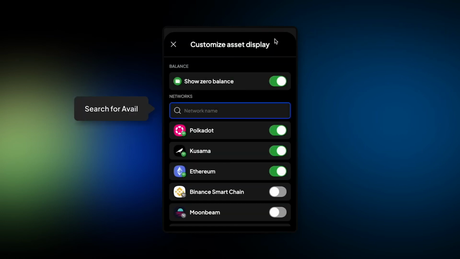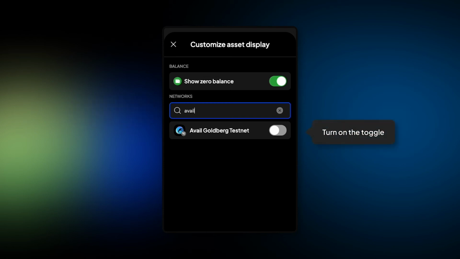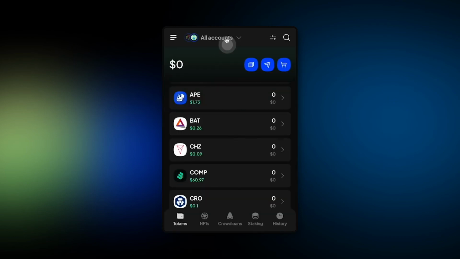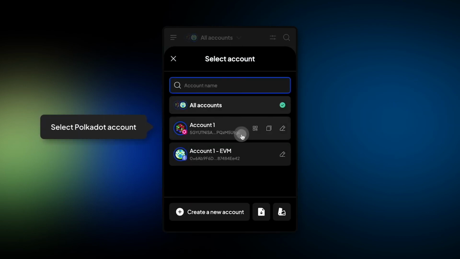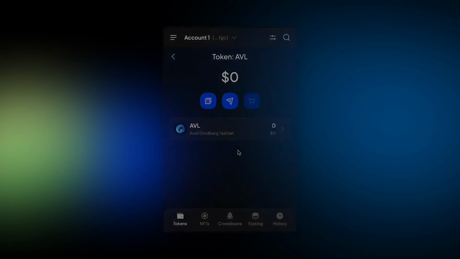Select Customize your asset display, search for Avail, and then turn on the Avail Goldberg testnet. This way you can see your Avail balance and interact with the network. From all accounts, select Polkadot account, and then here you will see your Avail balance.